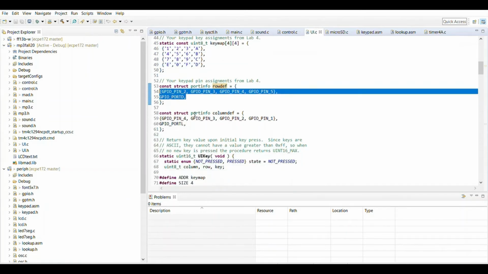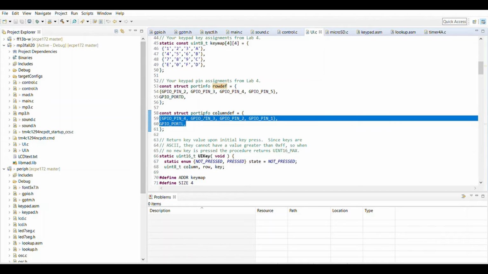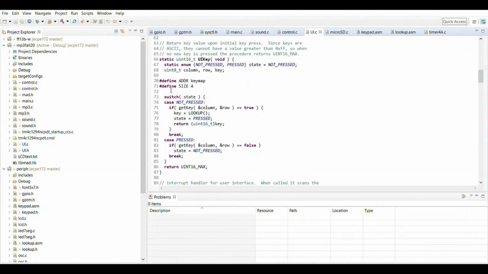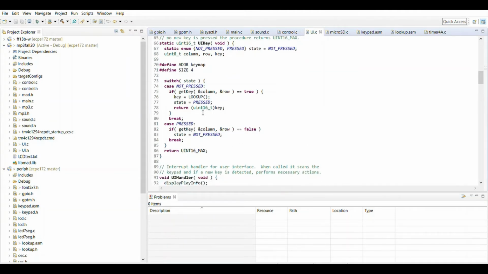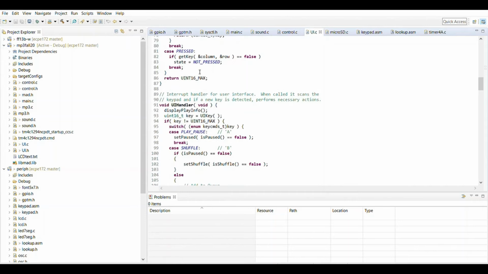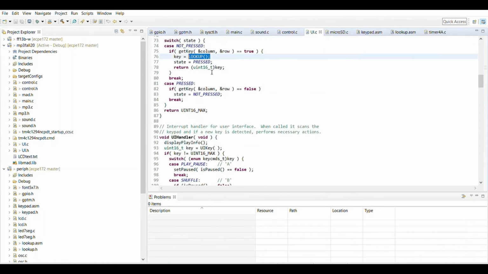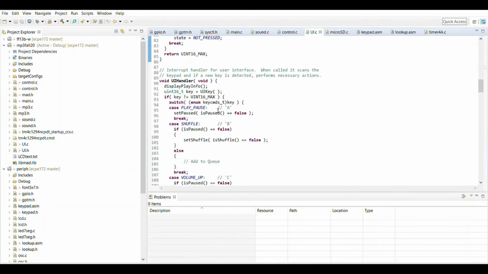The rows are assigned to certain pins and the columns are assigned to certain pins. So you need 8 in order for the keypad to be read. This will determine whether or not the state is pressed or hasn't been pressed. And then it'll also use this lookup function to find out which button was pressed.